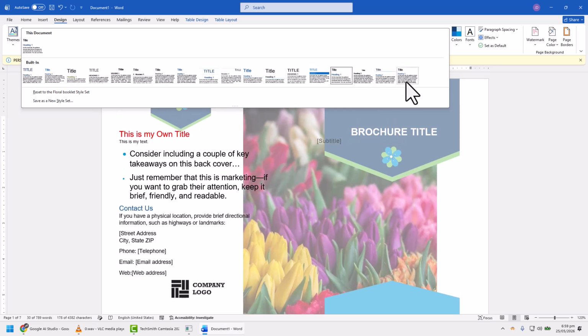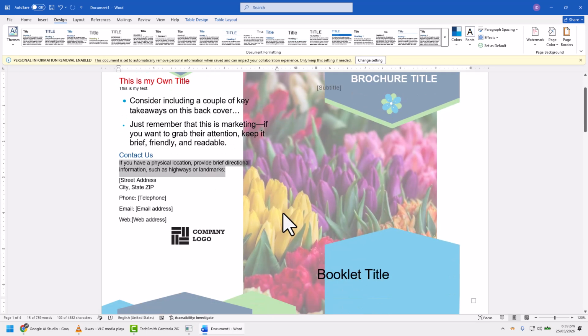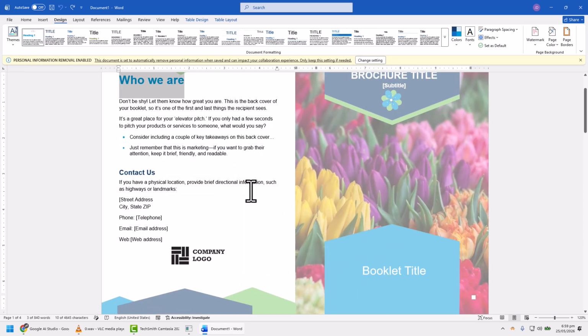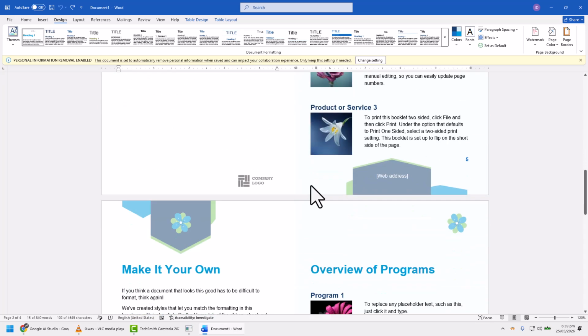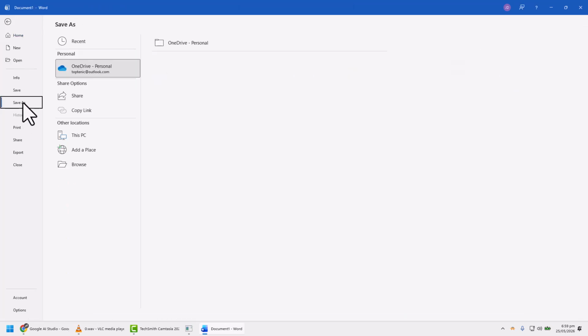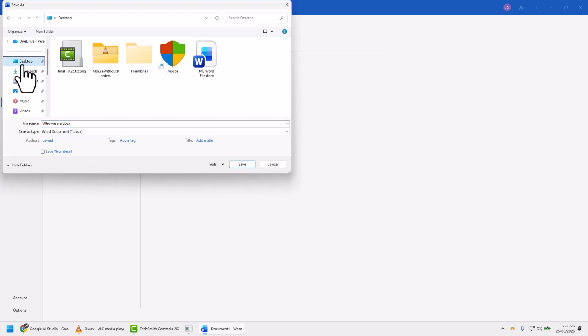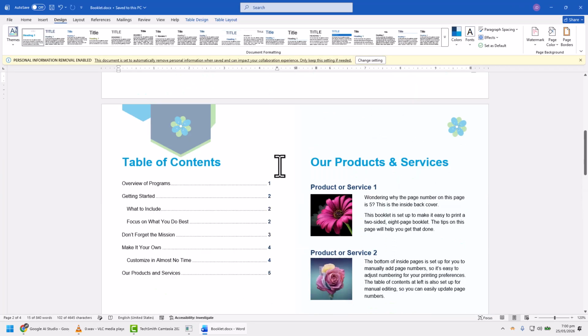Beginners often forget to save their work, so remember to save your document regularly. To save your booklet, click File, then Save As, choose a location on your computer, type a file name, and click Save. Now let's learn the second method, which is creating a booklet manually from scratch.